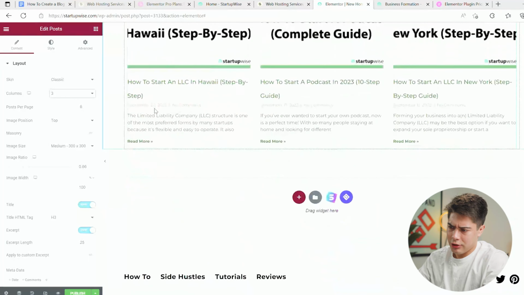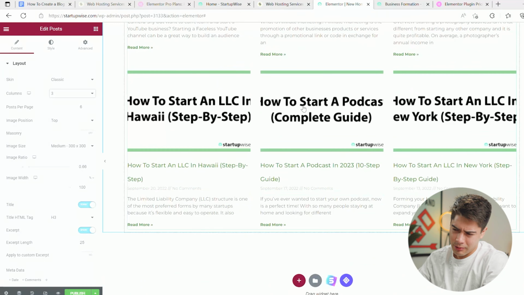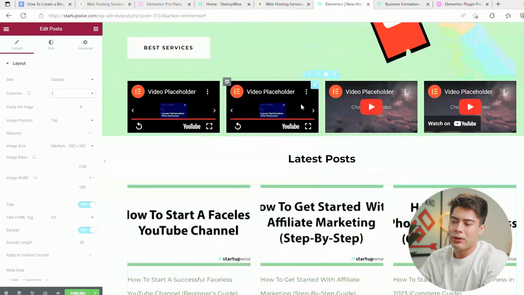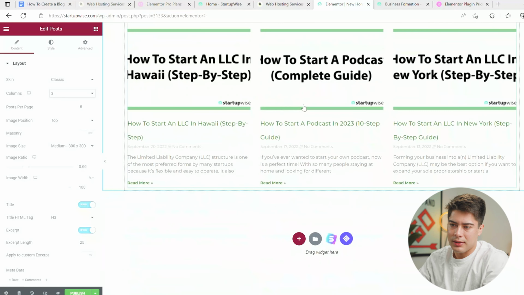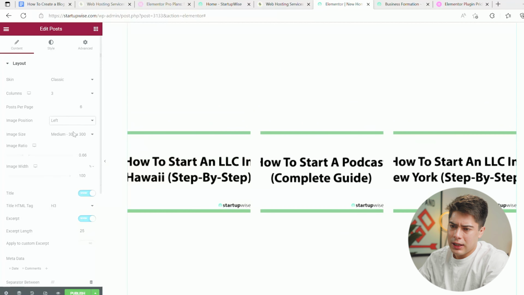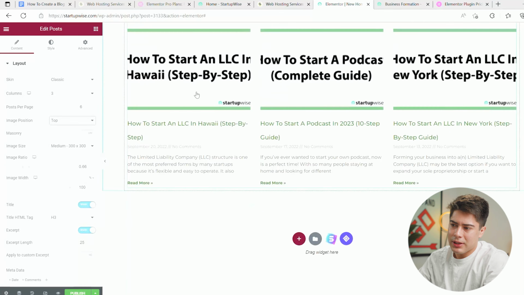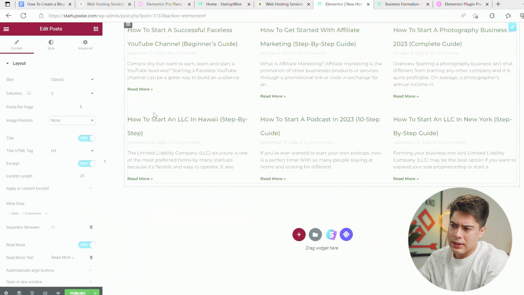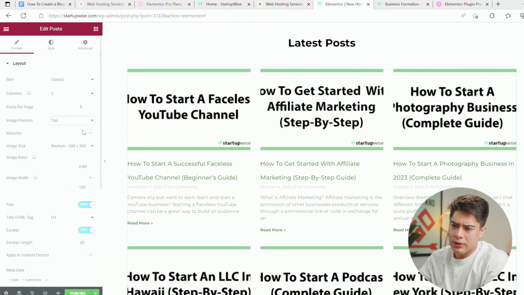And then post per page. You don't want it to take up too much of your page, but if it is on the bottom, you can have a little bit more than if it was in the middle. So I think 6 posts is a fair number. You can have the image position on the left, the right. So as you can see, left, right, it makes it look funky. The top is the best, but you can also go with no image, and that's how that looks, like that. But we're gonna stick with top image for now.